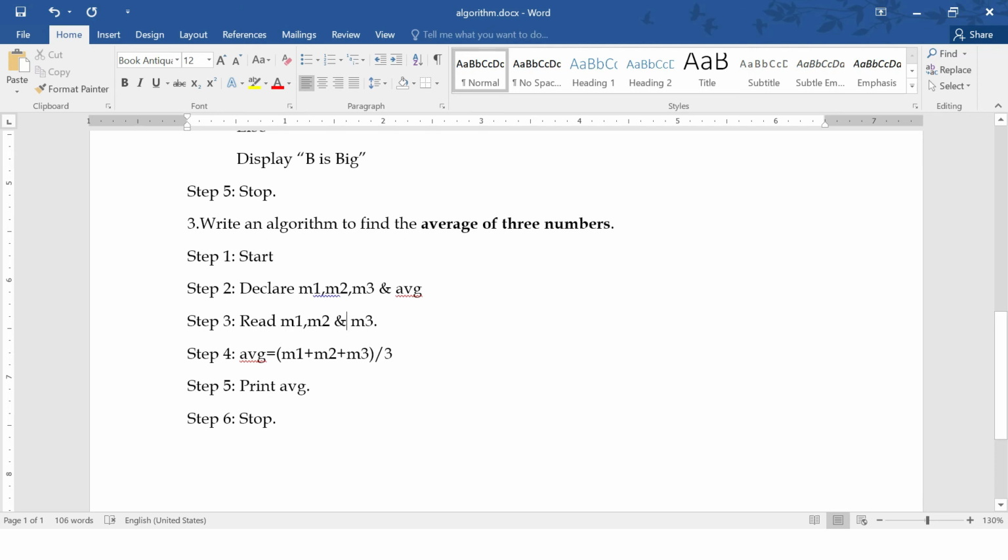So the third program is to write an algorithm to find the average of three numbers. Step 1 start, step 2 declare M1, M2, and M3, which means we inform how many variables we are going to use. Step 3, we get the values for M1, M2, and M3 from the user. Step 4, we calculate the average by adding the three subjects and dividing by the number of subjects, that is 3. And we print the average and then stop.